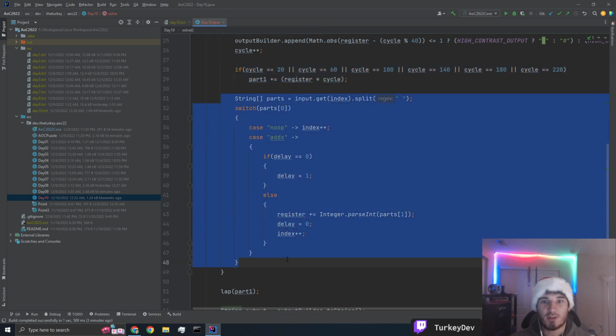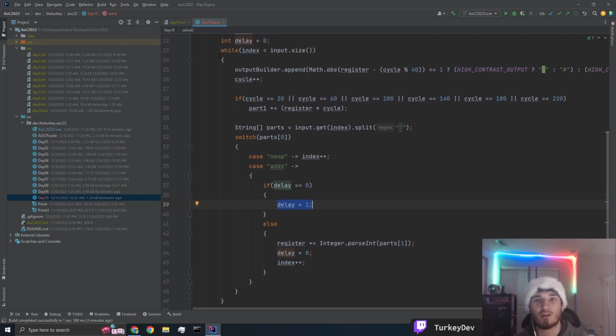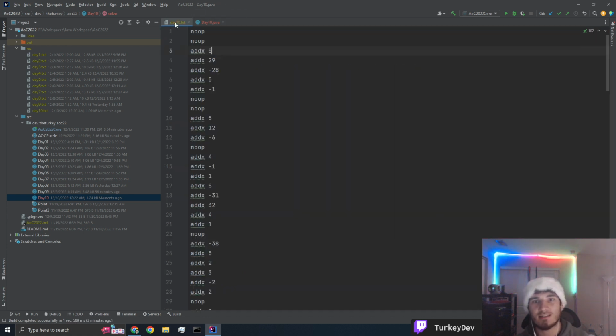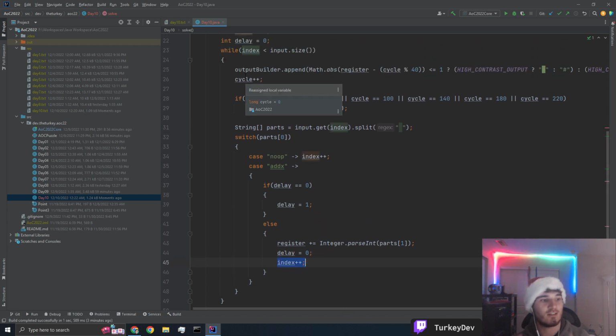Then we actually parse our inputs because if it's a no-op, we just continue on as normal. But if we have an add x, the add x is special because it does things in 2 CPU cycles. So what we get around that is we have this little delay variable. If it's 0, that means we have not delayed yet, which we then just increment our delay to 1. That'll then have this continue on and go back and go through another cycle before actually doing the second step, which is then to take the value in the second bit of the instruction here and add it onto our register value. We then reset delay back to 0. That then resets this logic. And then we increment our index again to go to the next instruction to read.